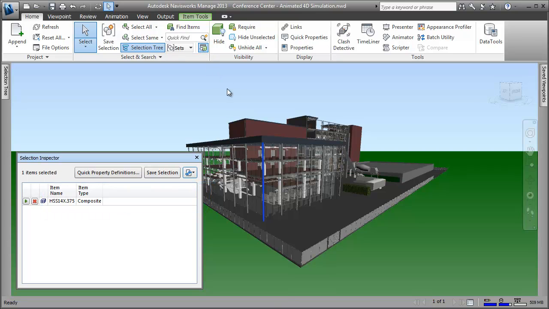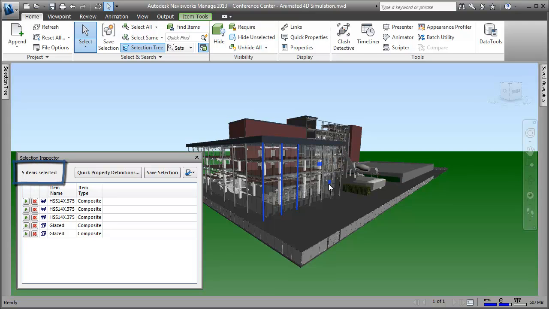And if I hold down the Control key and select multiple items, then I can see the properties for all of the items. These properties are created in the application that the item or model was originally authored in, and can include data such as a file name, CAD layer information, or materials. And notice how at the top of the window I'm kept informed of the number of selected items.